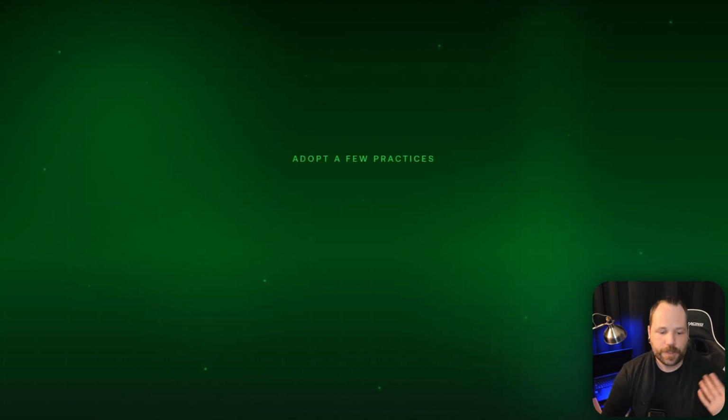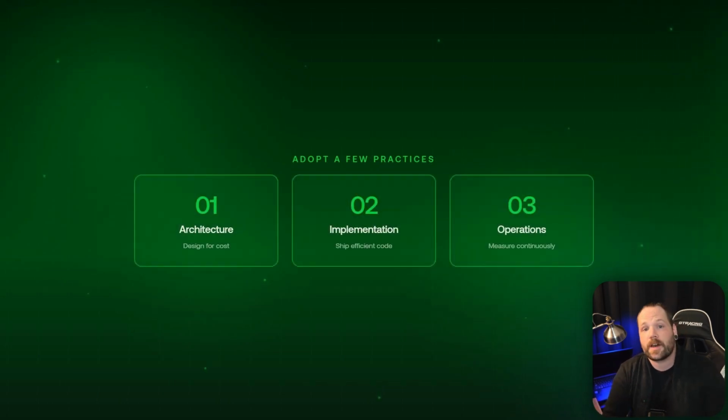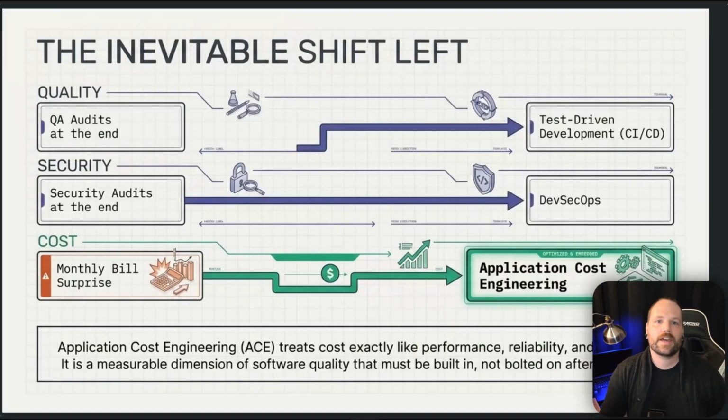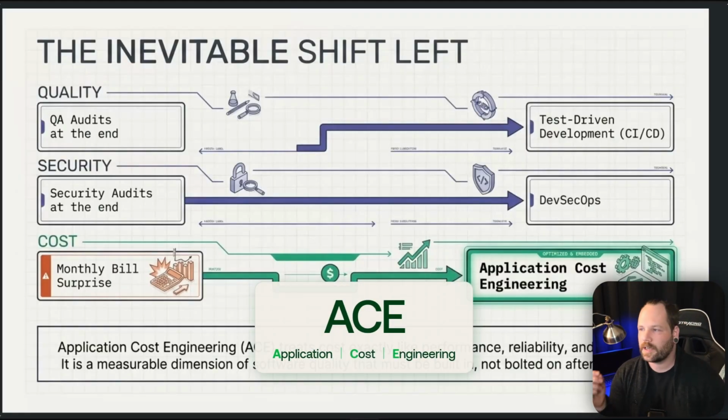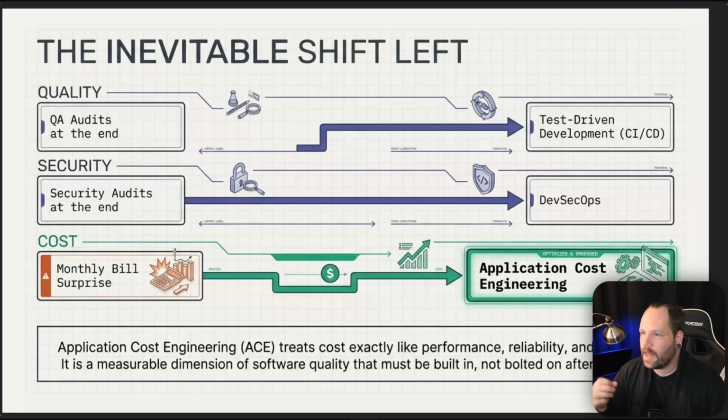So in order to do this properly, you need to adopt a few practices, and that's what we're going to talk about today. That is what we're naming application cost engineering. So really, ACE, or application cost engineering, I'm going to abbreviate from here on out. It's not a product or service, it's an engineering practice. Think like Scrum, test-driven development, continuous integration, that kind of thing. They're not products, they're engineering practices or ways of working that produce a better outcome.